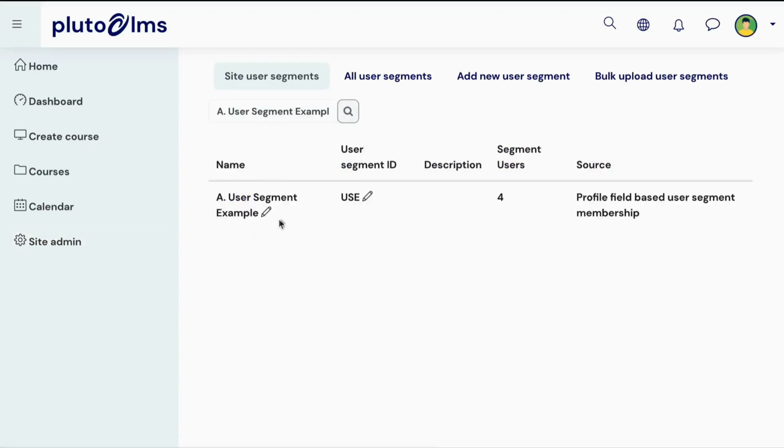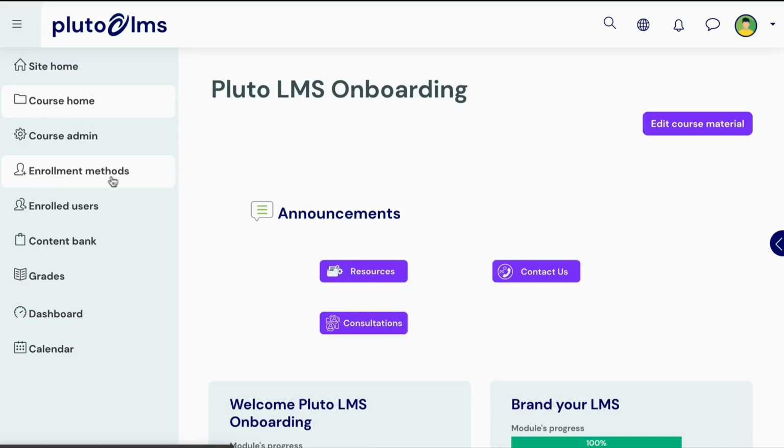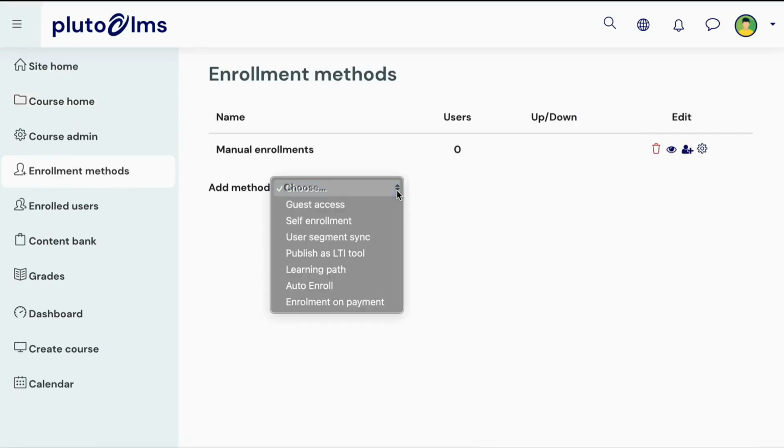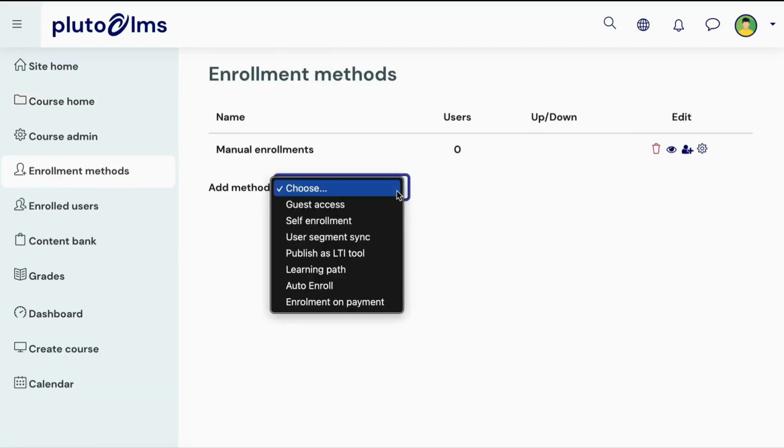Once you have created and provisioned site-wide user segments, you can navigate to the Enrollment Methods page in the relevant course and from the Add Method drop-down list, select the User Segment Sync Enrollment method.